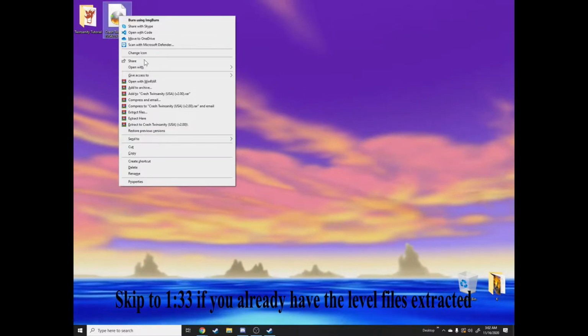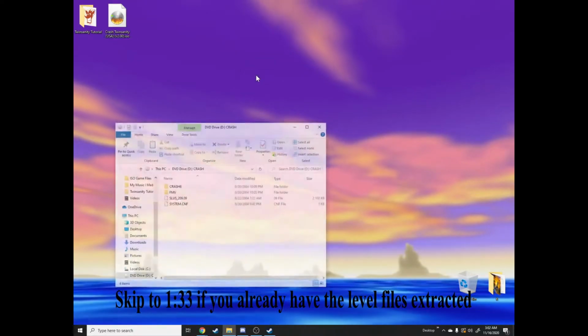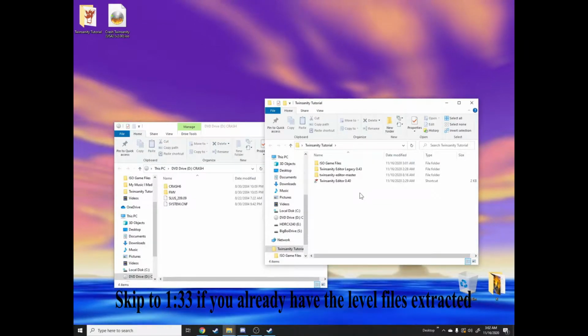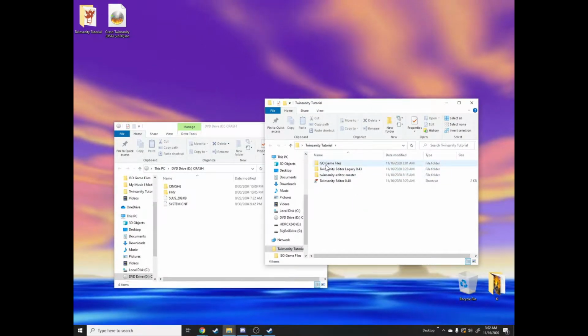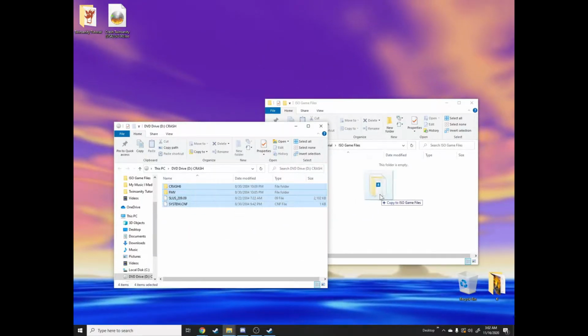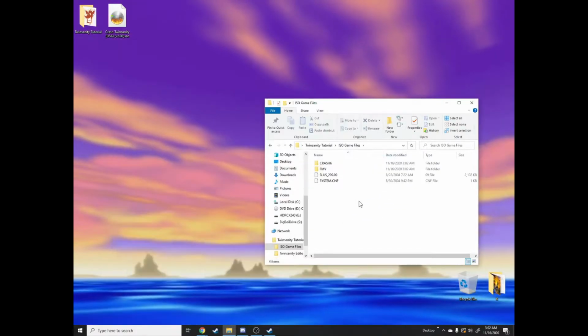So I'm going to right click on my ISO here, click Open With, Windows Explorer. Now I have this folder here that I'm using as my base folder. And I have a folder here called ISO Game Files, and I'm just going to copy all the files from the ISO into there. Awesome.